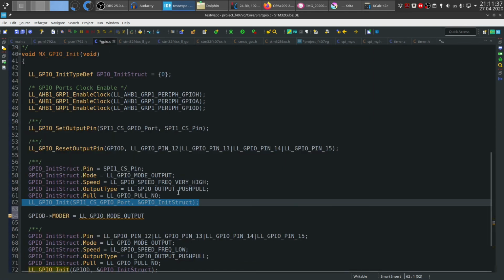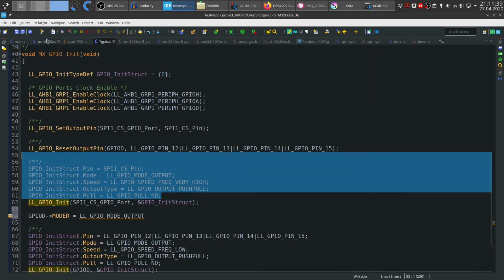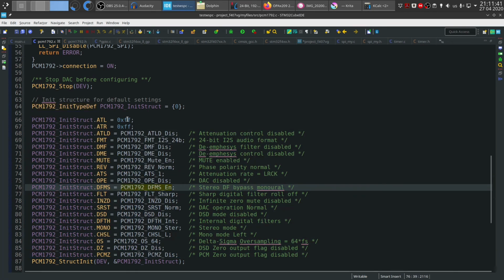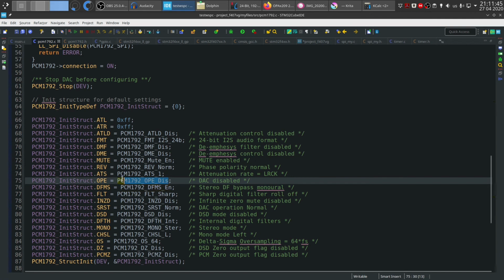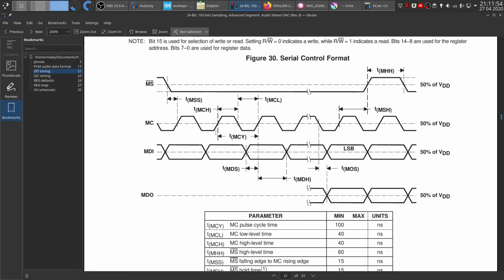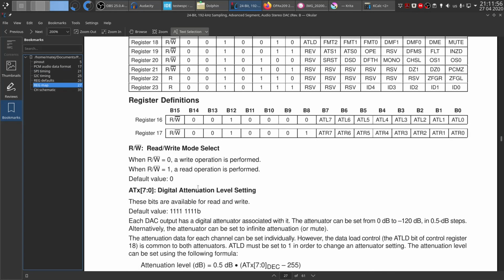This is similar to this part. And we're going to apply all the settings. These are the default settings along with mute and operation disabled and other settings. These are all basically default settings except mute and operation disabled.